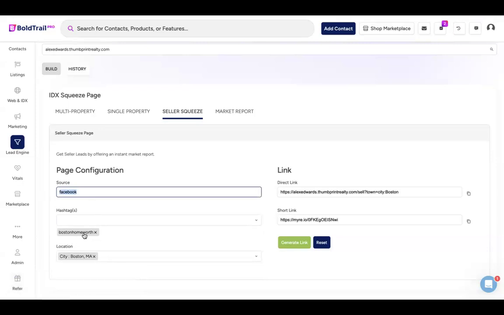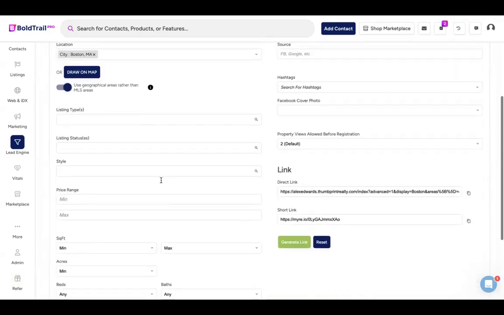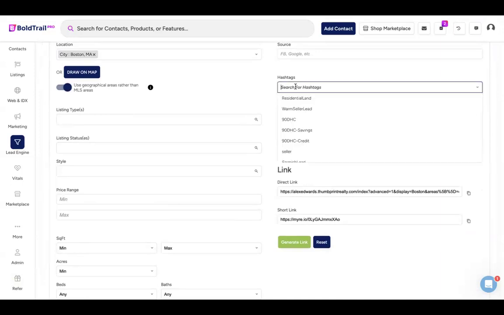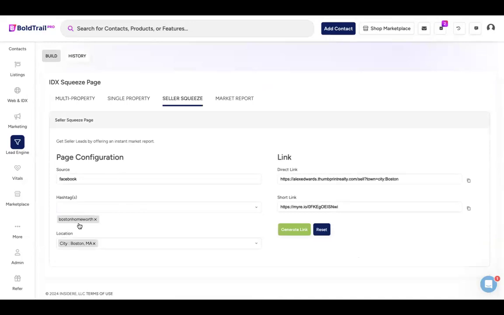Okay, that was when I did the how much is my Boston home worth? If this would have been the just listed, I would have probably hashtagged this Boston just listed. If I had a price point, Boston just listed up to 2 mil, etc. No one sees it except you. It's just, again, not required, highly recommended. I picked my location by keyword. Seller squeeze market report data, only one at a time. Multi-property, I could put in 5 cities or a polygon. But for those, you're going to be limited to one at a time.